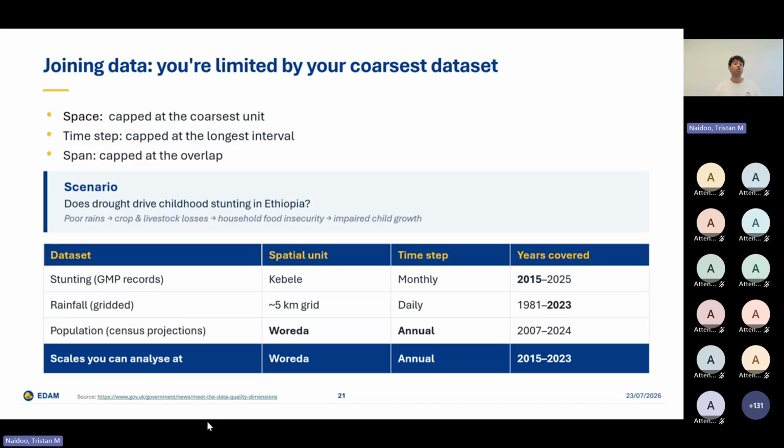Now, a loose causal chain here would be that poor rains lead to crop and livestock losses, which then lead to household food insecurity, which then leads to impaired child growth. This is what we're thinking and what we want to try and look at to answer this question. Next, look at the square at the bottom. These are the data sets that we have and want to use to answer this question. Stunting records start at the Kabele level.